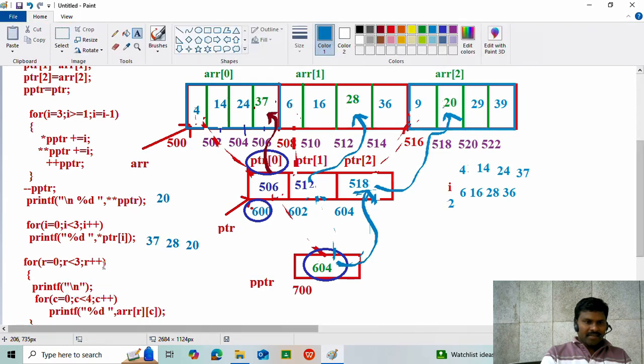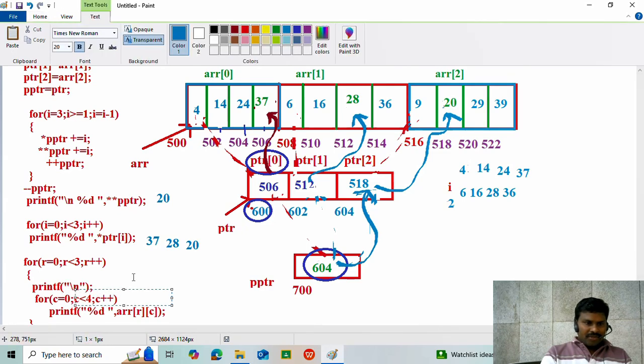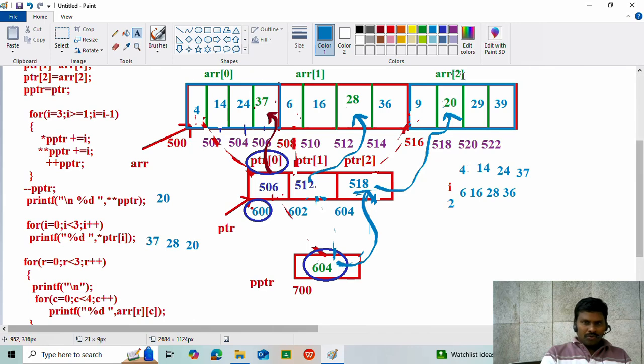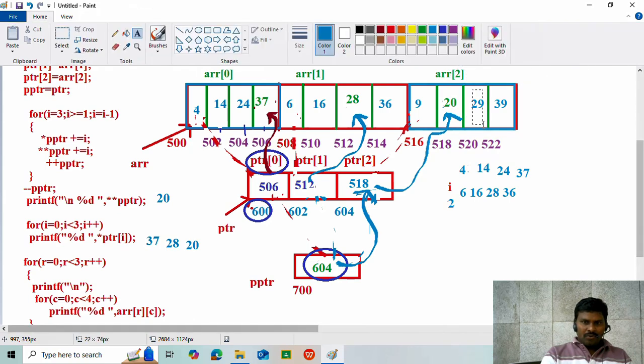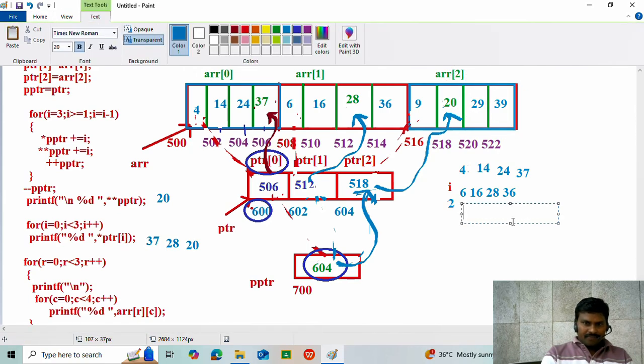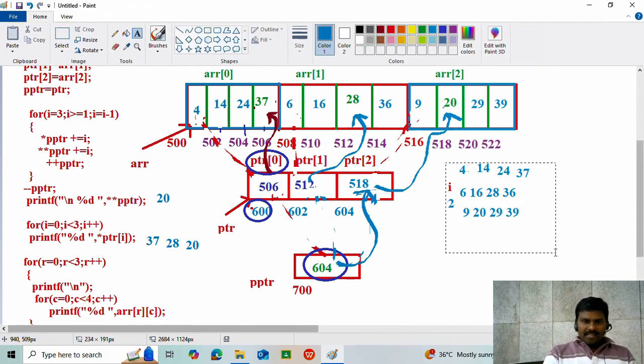Next statement. C value is 0. 0 less than 4. Condition true. 2 0. Value is 9. 2 1. Value is 20. 2 2. Value is 29. 2 3. Value is 39. So 9, 20, 29 and 39. So this is the output of the given program.